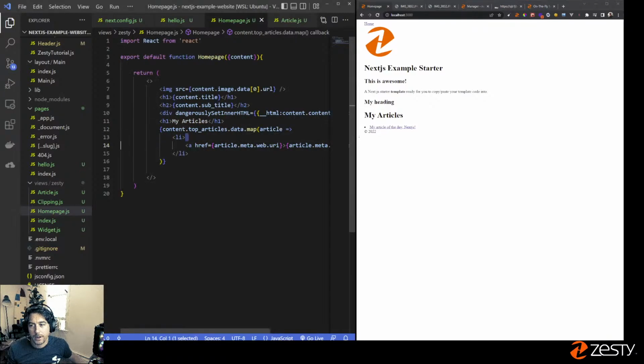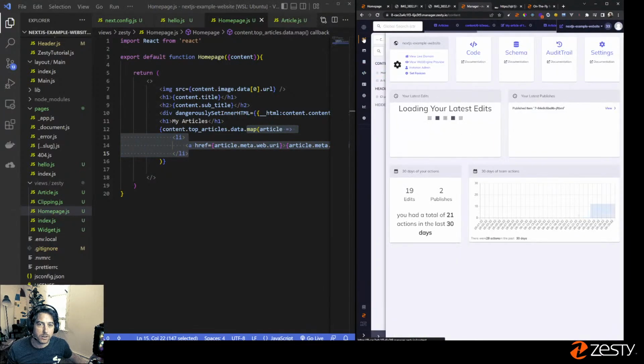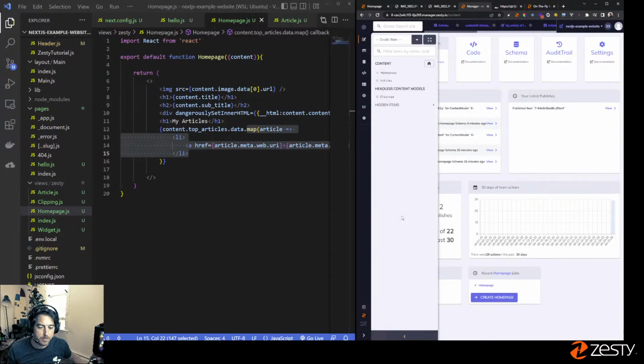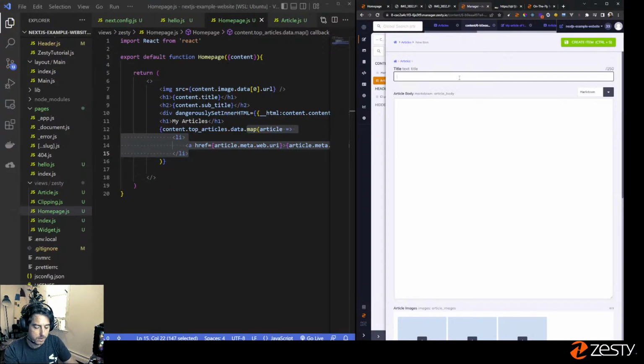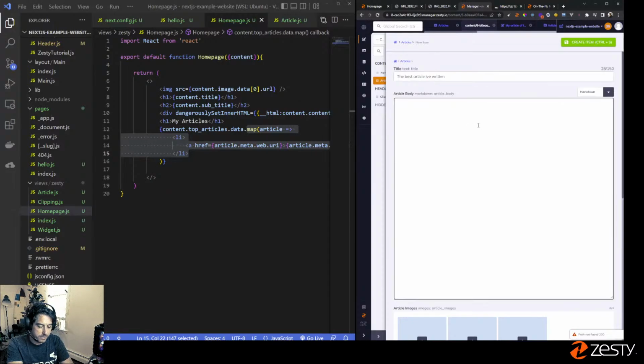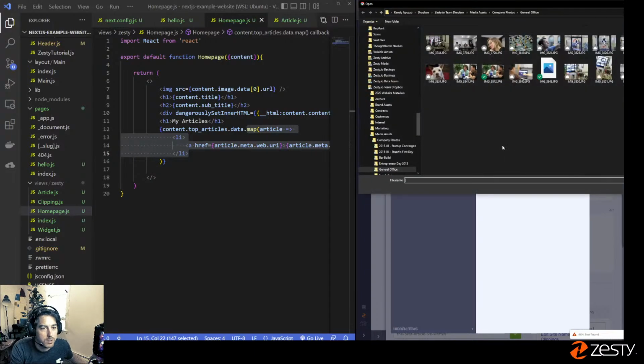Cool. All right, so this is mapping. That means that whatever articles I add here are going to show up. So let's go ahead and add a new article. I can come back to my content app, click articles, create new article, the best article I've written. And the article body is really cool stuff. And we're going to throw an image in there. Let's go upload a new image.